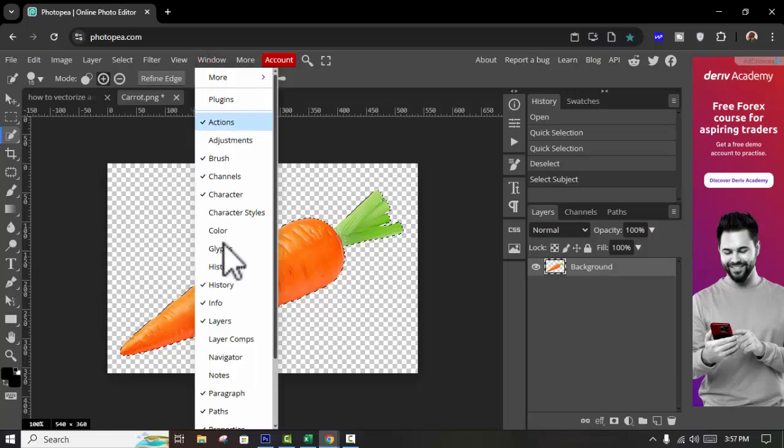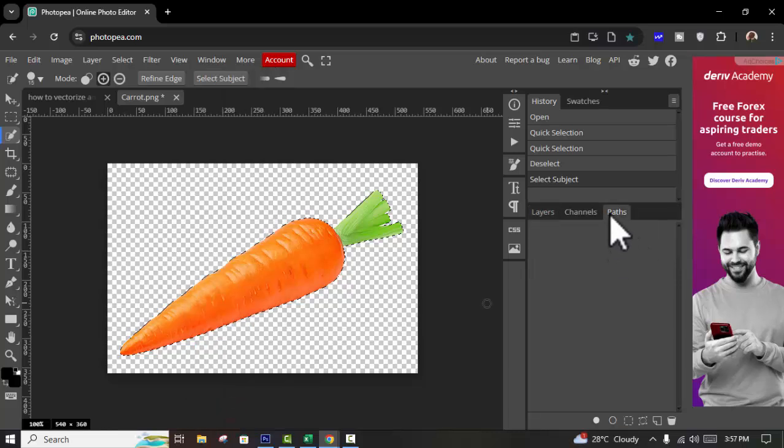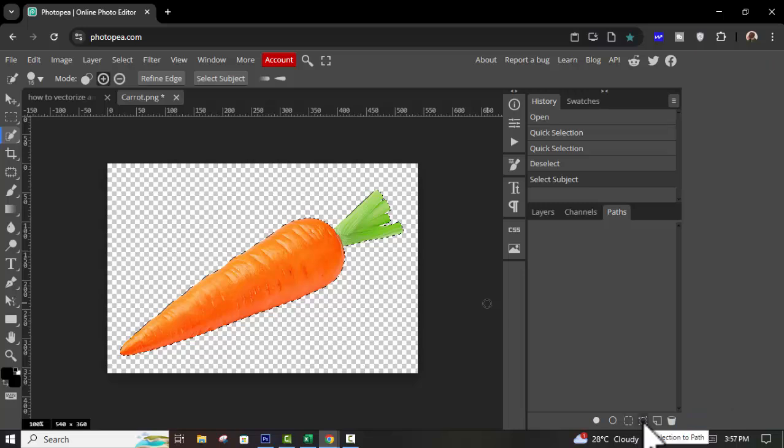Then go to the Window tab, select Paths. Okay, then click Path. See this, selection to path. Click this icon, selection to path. Click here.